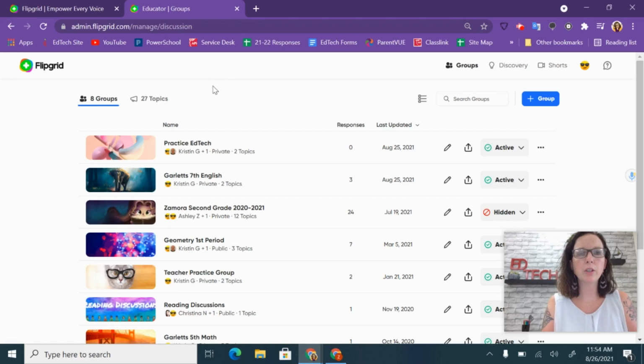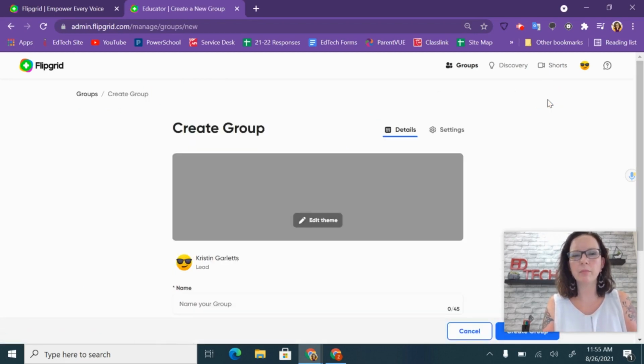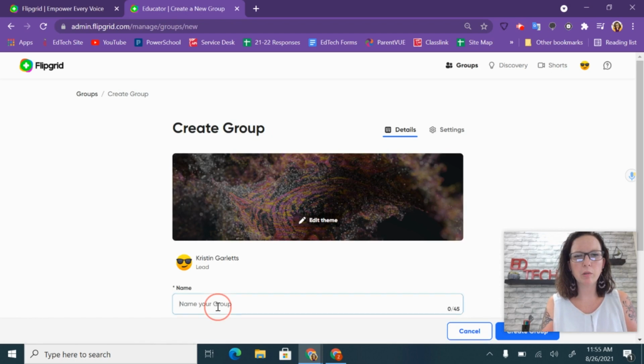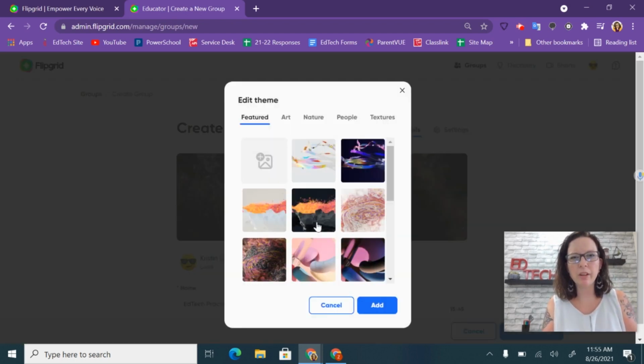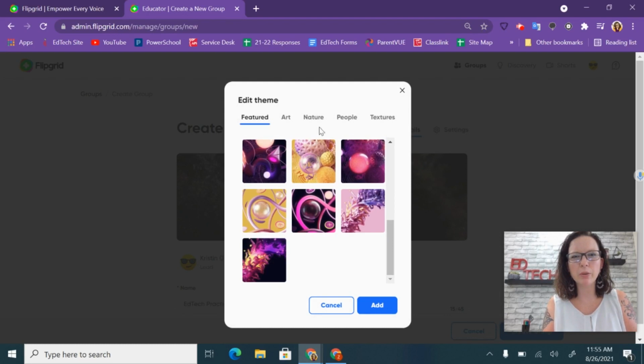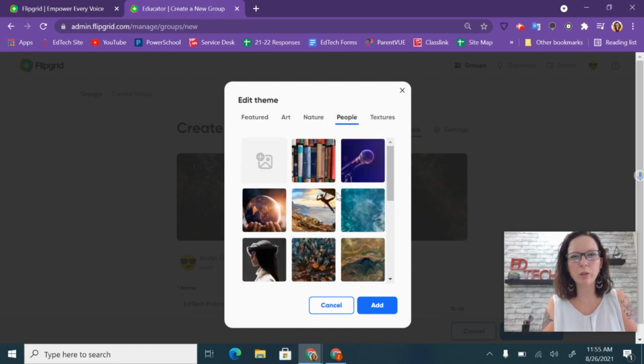The first thing you're going to want to do is go to your groups and create a group. This is your class for your students. Click on the blue plus group sign. Give your group a name. You can change the theme. It pulls up one of their many interesting photos. There's a lot of different types of backgrounds you can choose. Click the Add button.